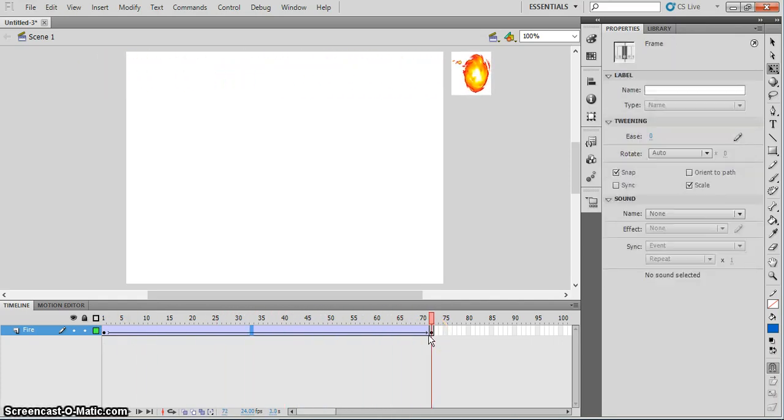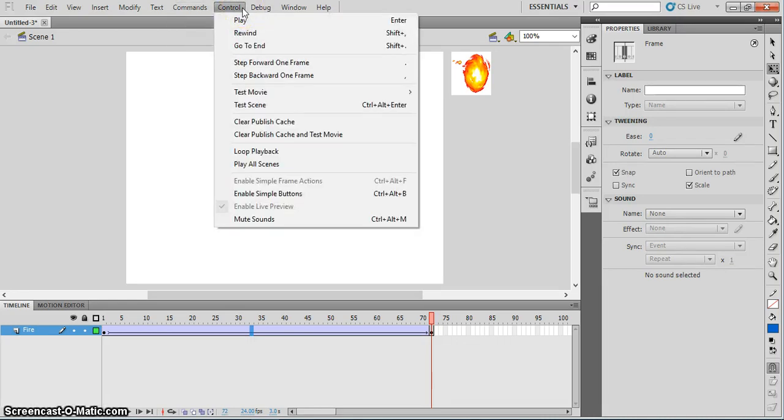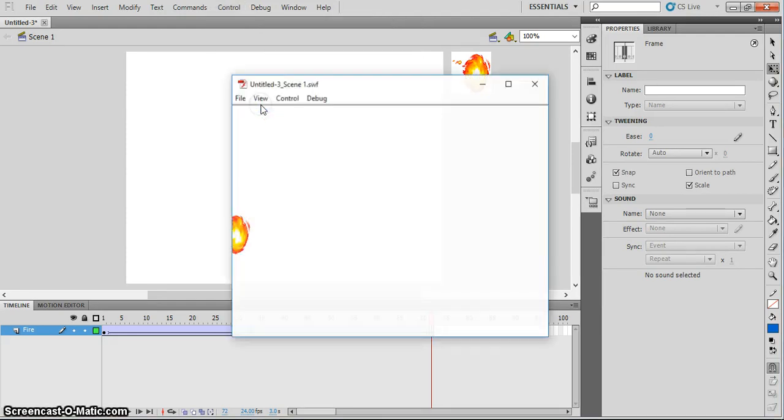If I play this now, it's just going to play like this. It's the same old motion tween we used to. To see how it's actually going to play out, what you need to do is press Control and Enter, or you could go to Control, Test Scene, same thing as Control and Enter. So we're going to go to Test Scene, and we get our fireball bouncing across the screen. So this is the effect that we're aiming for, and it just adds a bit more challenge and an advanced feature to our animation. And that's it.